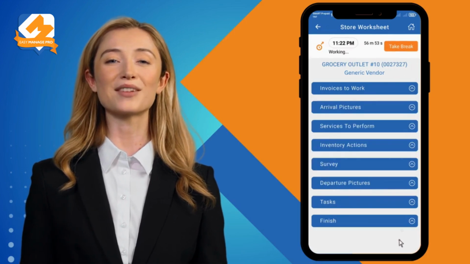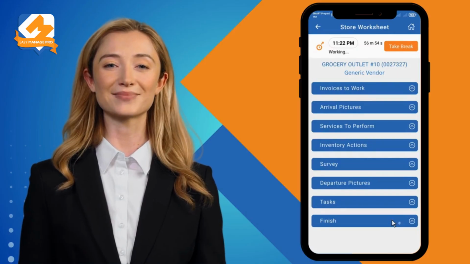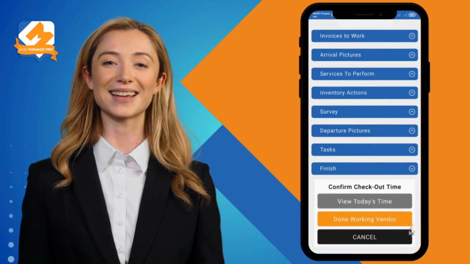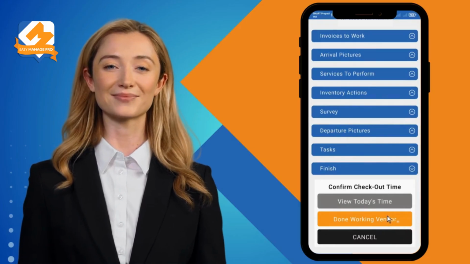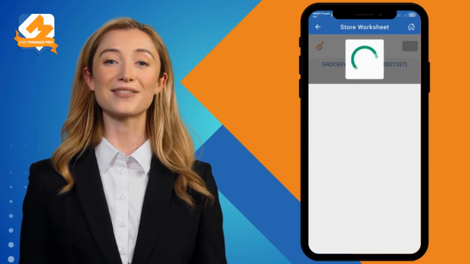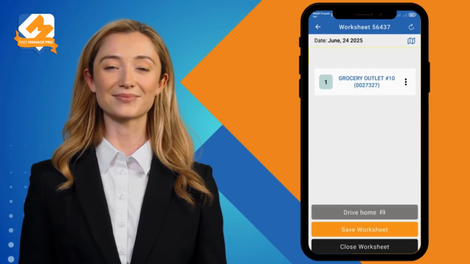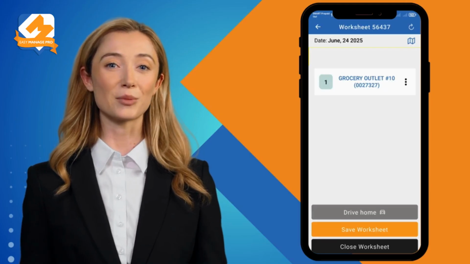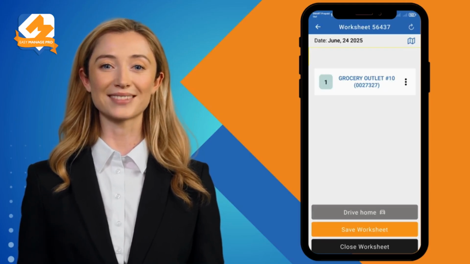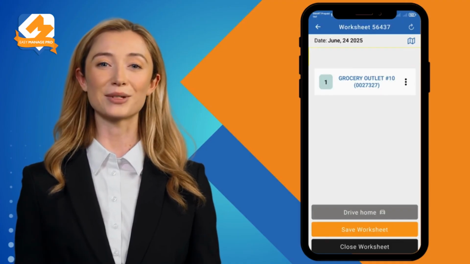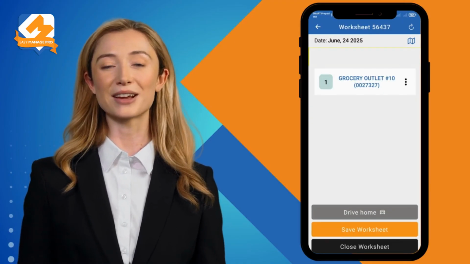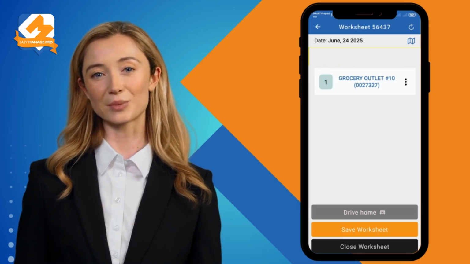Once you've completed your work at a store, tap Finish. Then tap Done Working Vendor, and your worksheet will save automatically. When prompted, confirm whether you want to record your drive home time. The app will track this time and mileage for accurate reporting. Whether this time is eligible for compensation will depend on your arrangement with your employer.